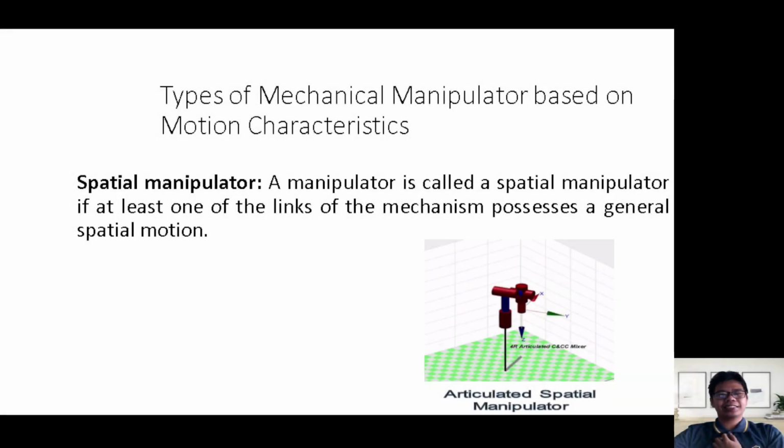Then, imagine a manipulator where one or more links possess complex and unrestricted spatial motion. These versatile manipulators, known as spatial manipulators, can navigate in three-dimensional space, offering intricate movements essential for various applications.